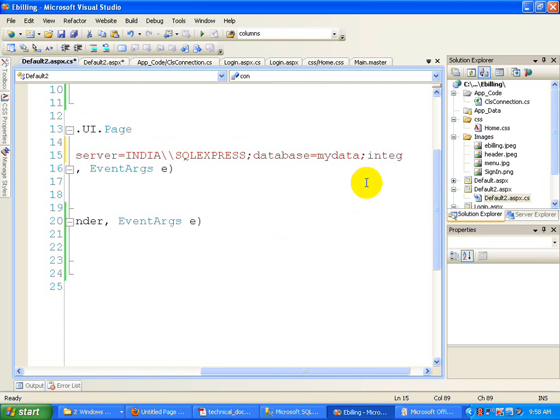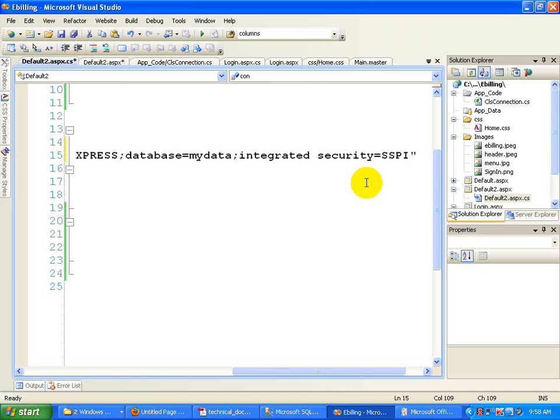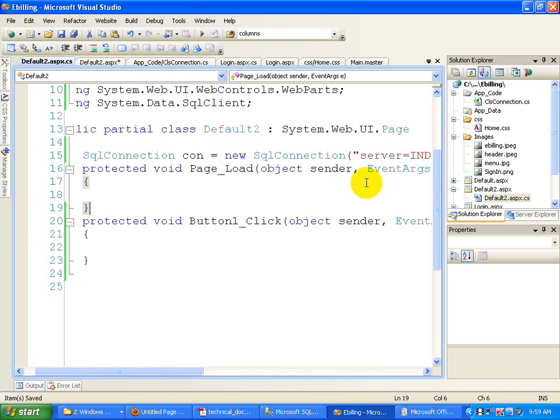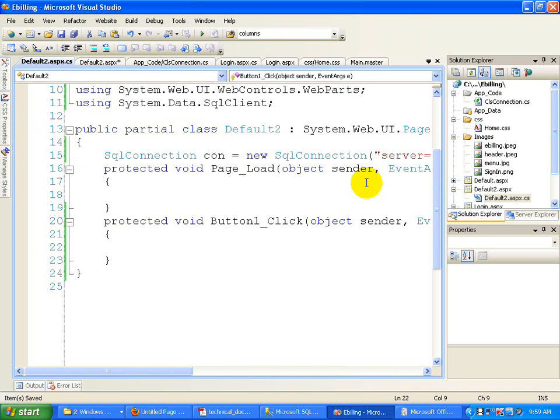Then integrated security. As we know that we are connecting with Windows authentication, and if we are connecting with Windows authentication, then we have to write this string: integrated security SSPI. SSPI provides a network socket class. So I have created a connection with the SQL server.